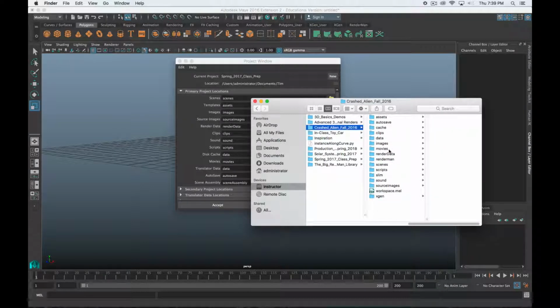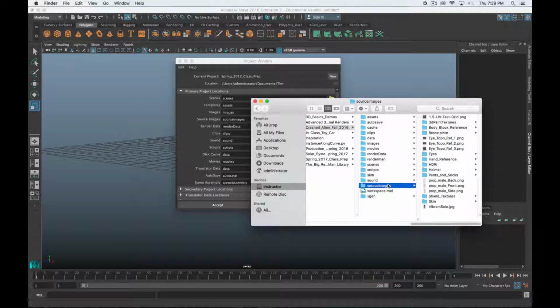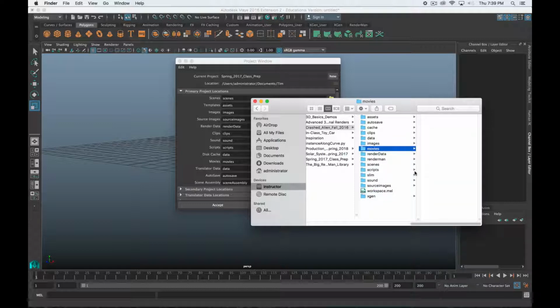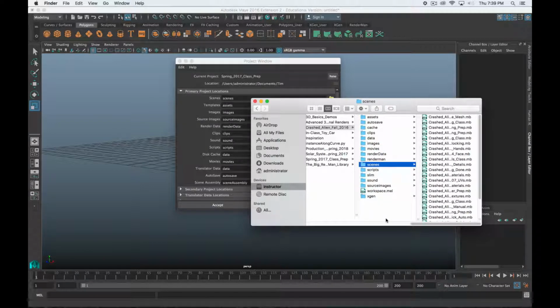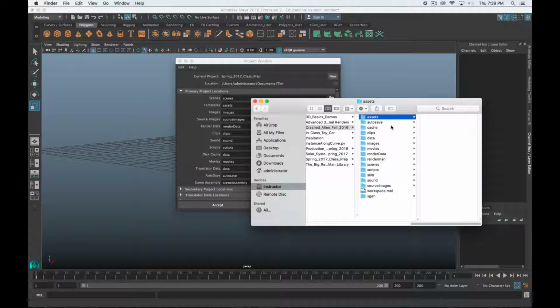When you create a new project, it automatically creates all of these folders. And Maya will, by default, reference the appropriate folder without you having to tell it specifically where the texture files are. It's going to look in source images. When you export a movie or an image, it's going to go to the appropriate folders. Likewise, there's a scene folder, which has all of the different versions of my scene that I have saved. All right, and there's an assets folder. Your autosaves will pop up there.